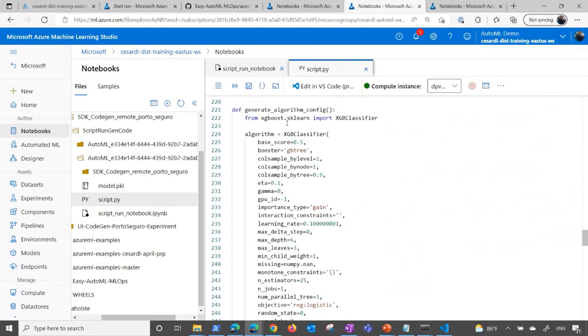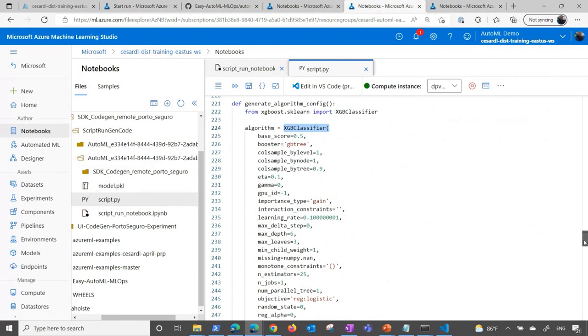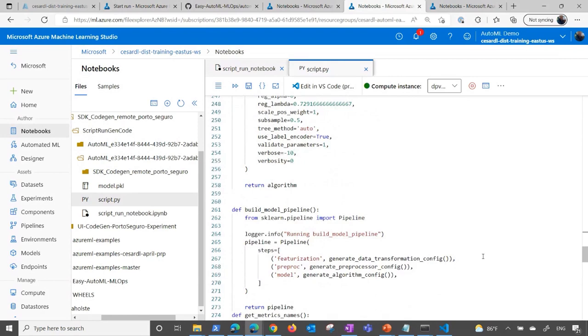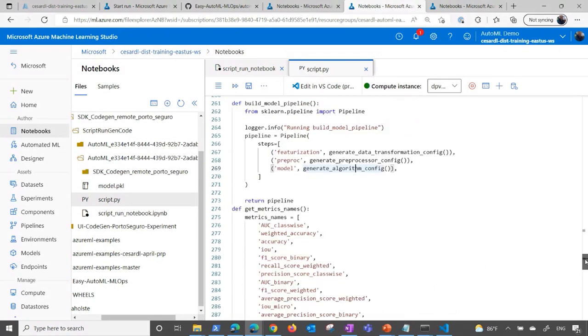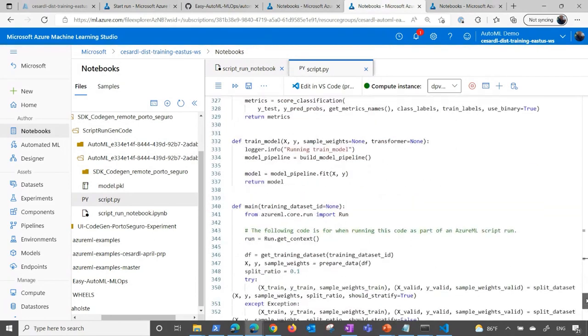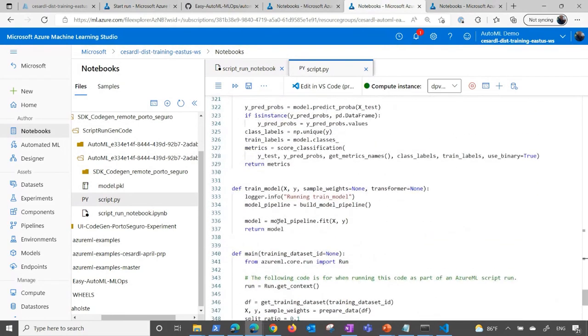Like you can see, we are using XGBoost classifier, with all the hyperparameters for this particular model. You could tweak any of these hyperparameters. And finally, you can see here the scikit-learn pipeline for the steps: featurization, preprocessing, and the model training. And then when you call fit, then it's training, right? So you could even take this code, change the way you are loading the data set, and run it anywhere, even on premises.